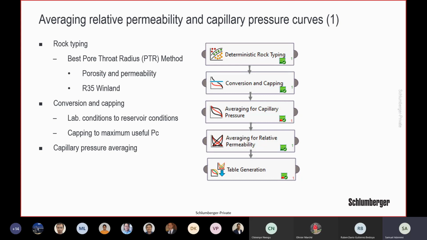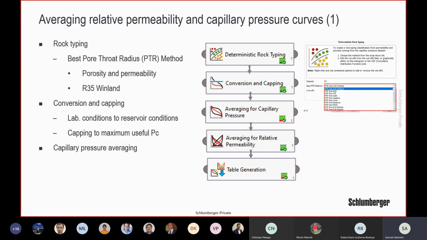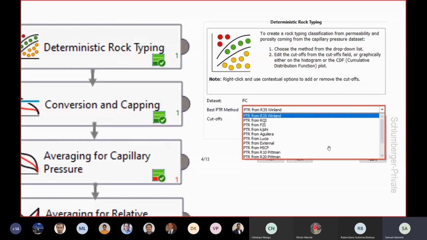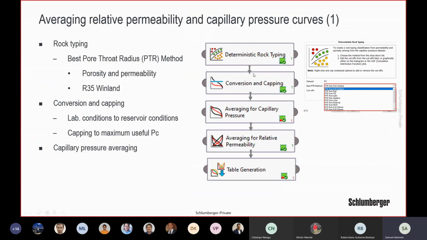This particular method starts with the rock typing, and you guide your rock typing by, let's say, the pore throat radius method. There are several such approaches, like using the quality index, the porosity. These are some of the approaches that we've got in Techlog that we can actually use. If I zoom out, the reservoir quality index, the zone flow indicator, the R35 Winland, and so on and so forth. The reason for this is you want to know which rock type each of these curves will belong to. Then you can separate them, then you can average thereafter.